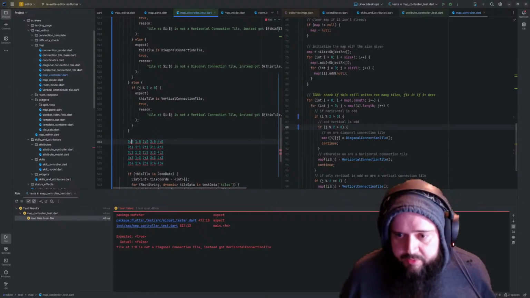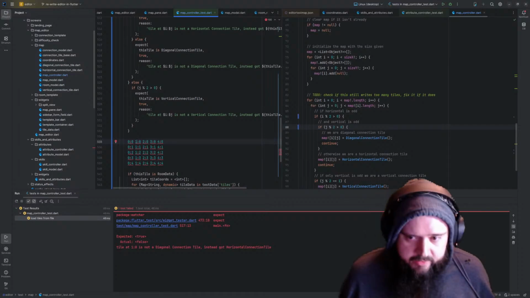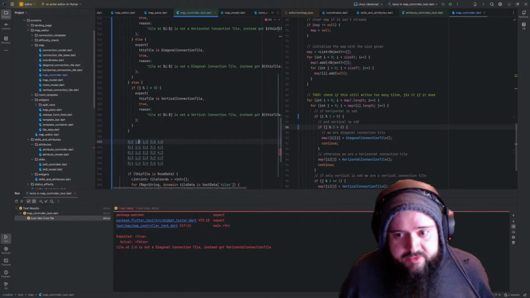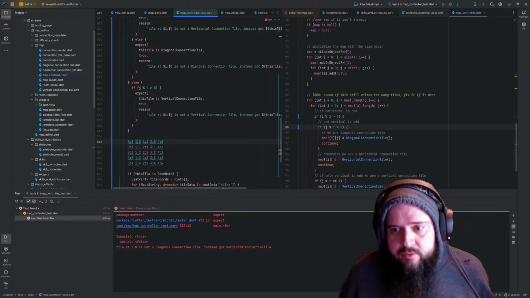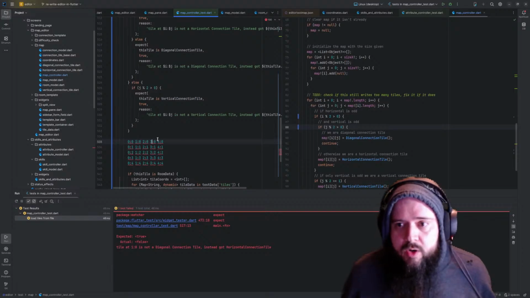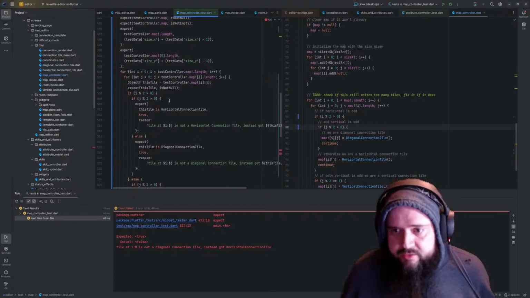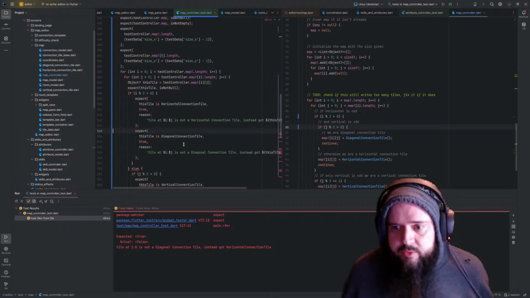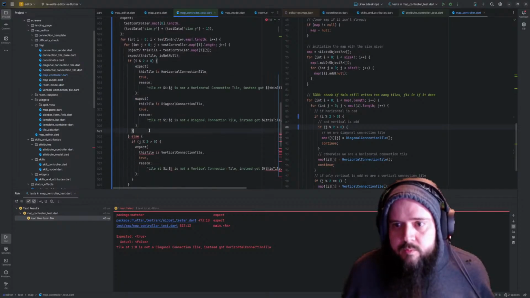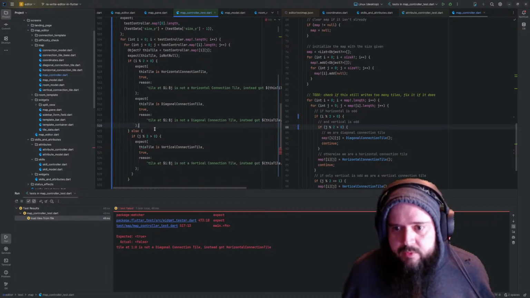So 0, 0. They're both 0. They're both even room tile. Horizontally, if they're odd, that's the only thing we care about here. Are you odd? If you are, then you are a horizontal connection. So this comes out of there. We don't care about that right now. Get rid of that too. Okay.